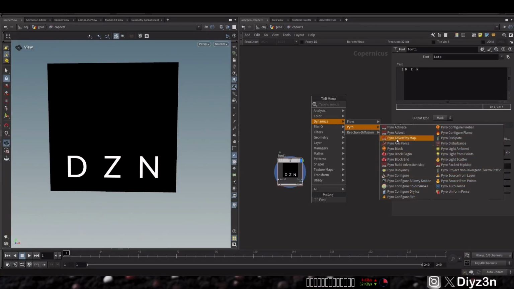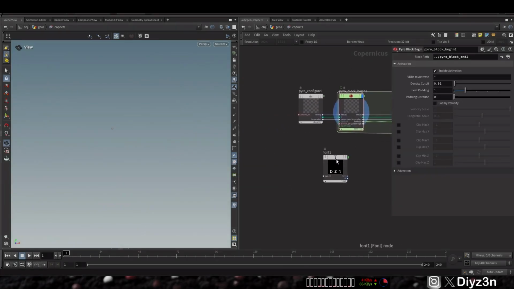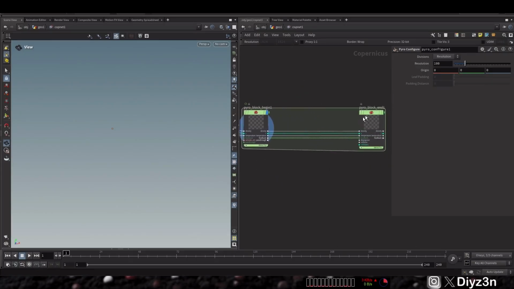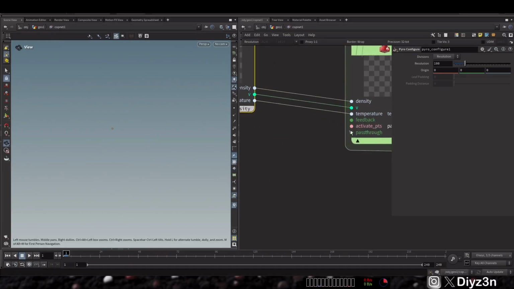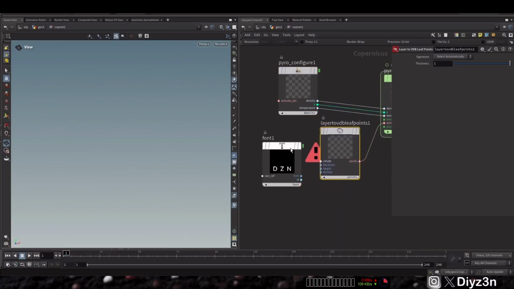So without further ado, we have these new Pyro nodes in COPs. Let's go with Pyro block. This will give us a necessary node to start with. And as you can see, it's a necessary node, but it's not going to give us anything. Nothing. So we need VDB for leaf point, something like that. Yeah, I'm new to this.